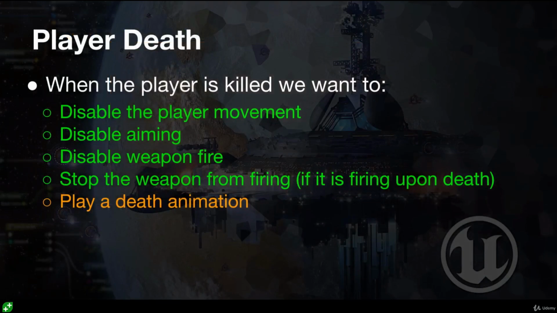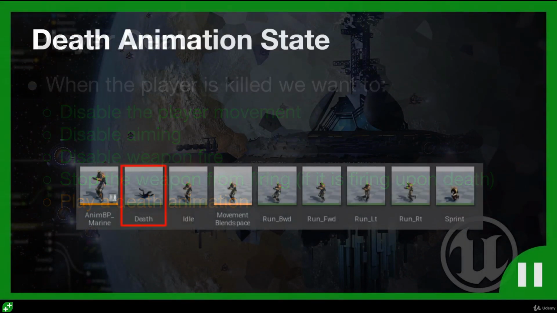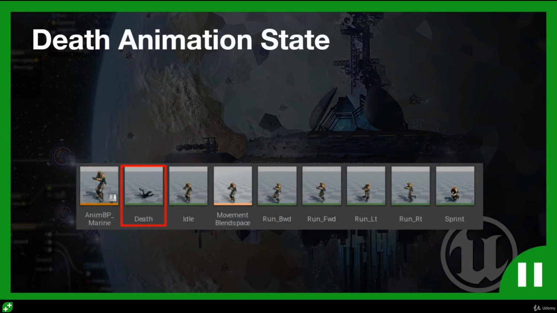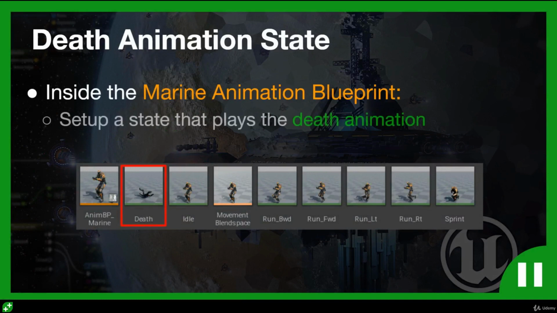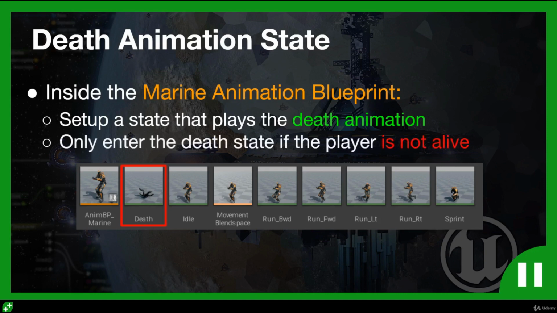Awesome, so the only thing missing now is the death animation, and I want you to try setting this up as the final challenge for this lesson. The Marine comes with his own death animation in the project, so inside your Marine animation blueprint, set up a state inside the state machine that plays the death animation. Then only enter this death state if the player is no longer alive. So you'll have to make use of the anim graph and the events graph to fully achieve this in your animation blueprint. But pause here and give this final challenge a go, and then we can wrap up this lesson.